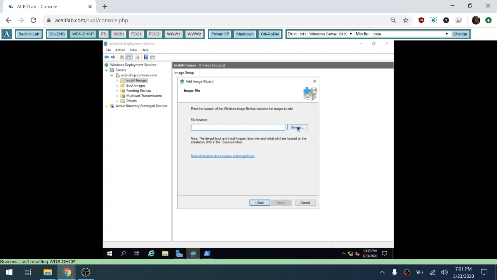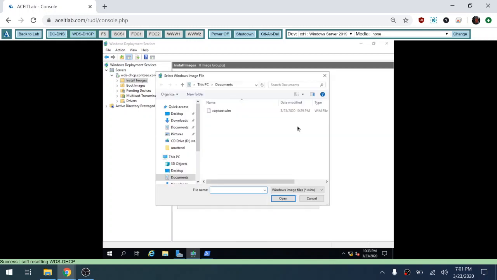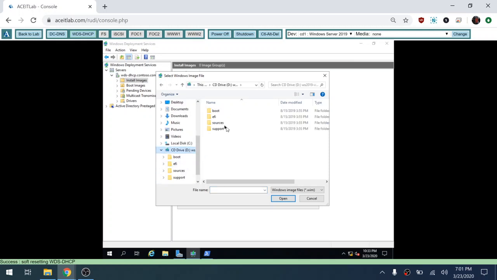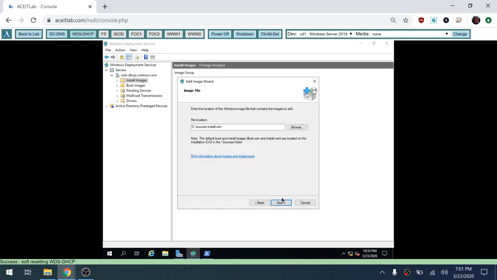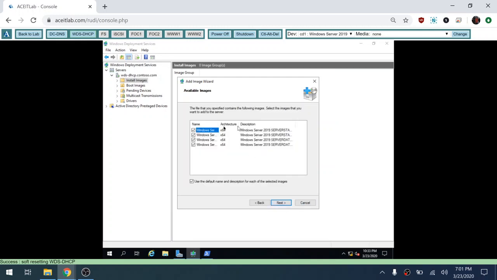And again, it's going to ask us to grab the install WIM off the DVD. So I'm going to go to the DVD, go to the sources folder, and grab the install WIM. Now, an image file can contain multiple images. In this image file, install WIM, it has 4 images on it.